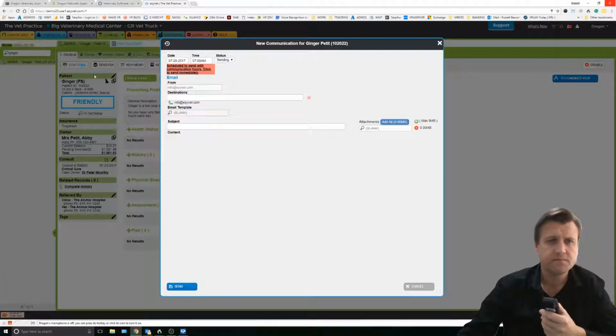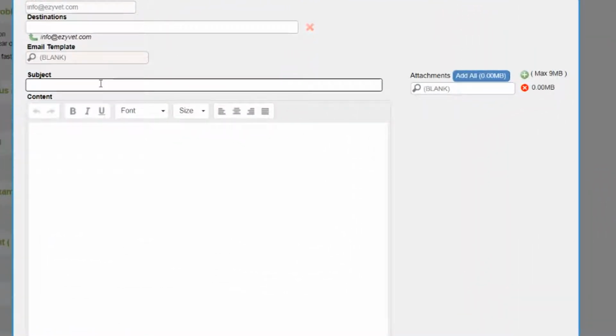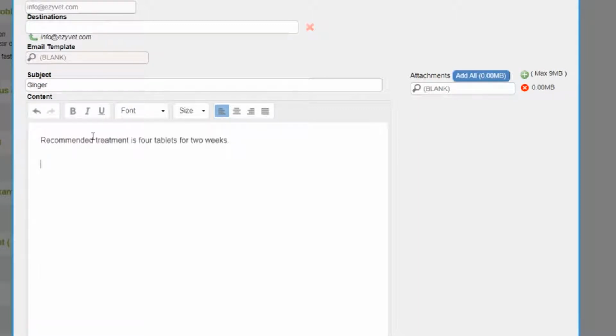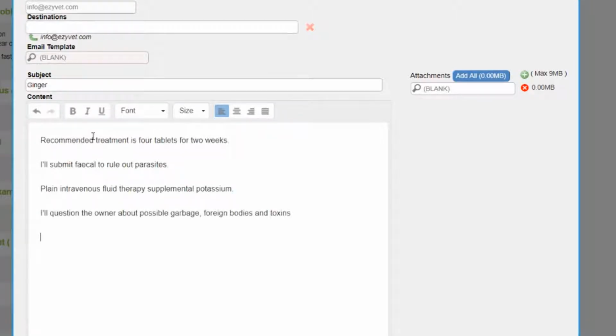Here we go. Ginger. Recommended treatment is 4 tablets for 2 weeks. I'll submit fecal to rule out parasites. Plain intravenous fluid therapy, supplemental potassium. I'll question the owner about possible garbage, foreign bodies and toxins. Russell. So we're dictating straight into here without any issue.